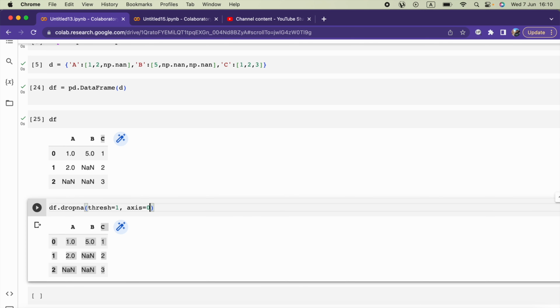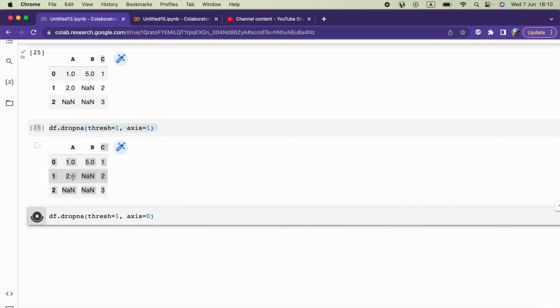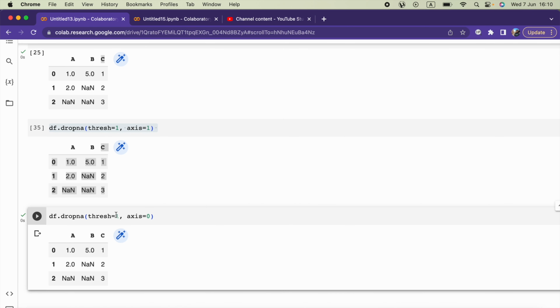Now I will create a new line for this, so it will be more readable. I said axis as 0, so it will check rows. Now for this thresh parameter, if I set something like 2 here, it will check whether any row contains 2 or more than 2 not none values.